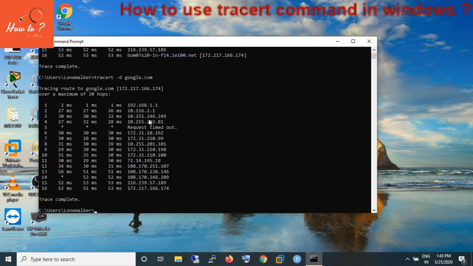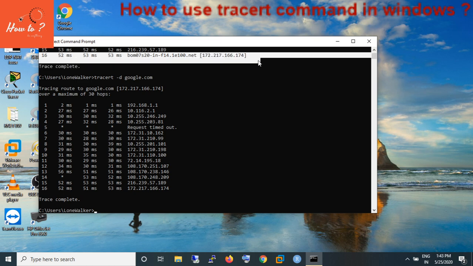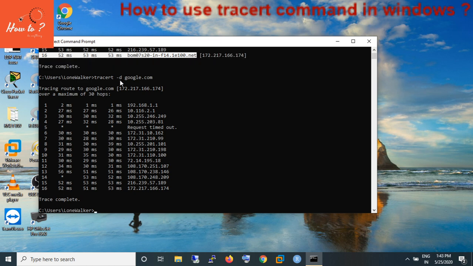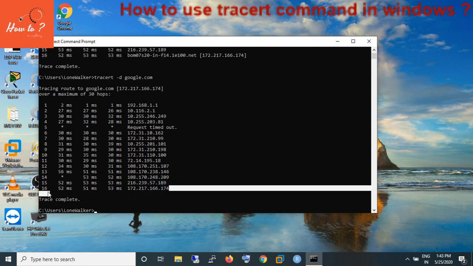Now see the difference. At the last row, number 16, you can see the host name along with the IP address. But once we use the switch d, we see only the IP address. It will not resolve the IP address to the host name. So this was the use of the d switch. Now we'll discuss the switch h.